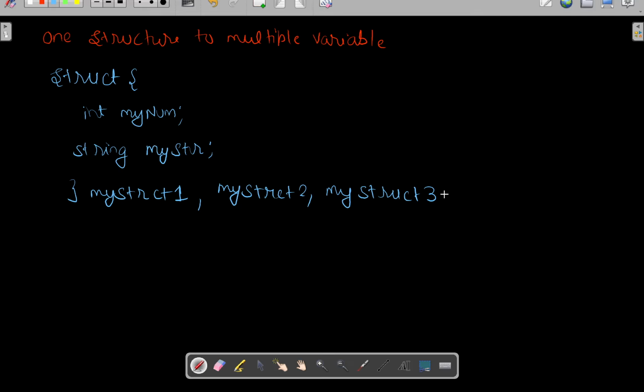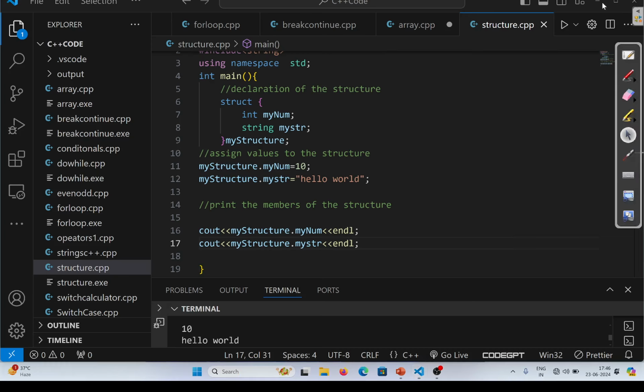In this way you can create the multiple structures. If they have the same number of variables or the same number of members, then you can create multiple structures using the same struct keyword. So in this way you can create the multiple structures. Now let's implement one practice question over here.